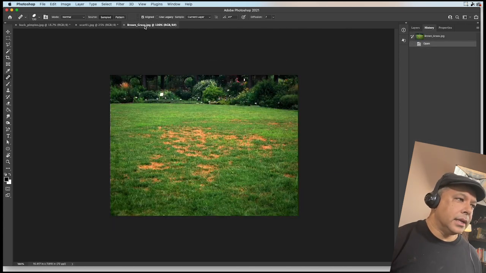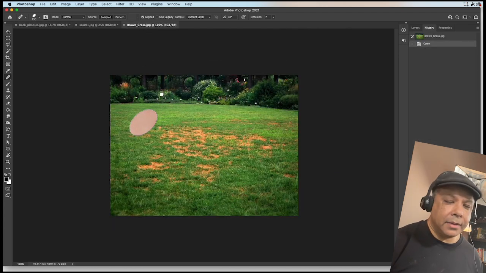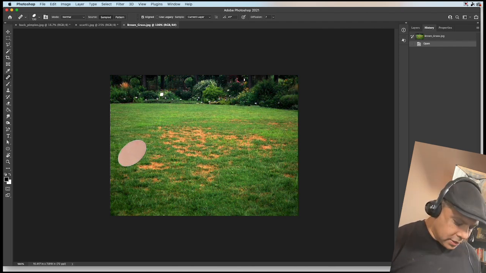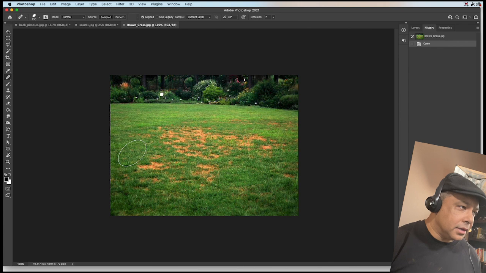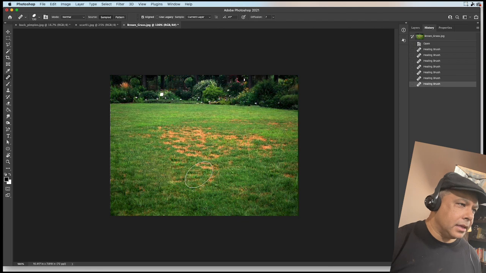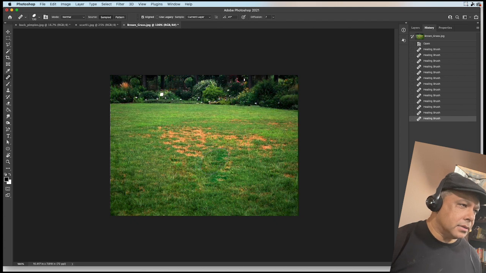Here we go. Now with this one again, look at that. I'm carrying information from the previous image. So again, I've got to press Alt. There it is. I'm cleaning up and adding a lot of grass over there. Let's see if I can do that. It may work best if you use the healing brush tool.